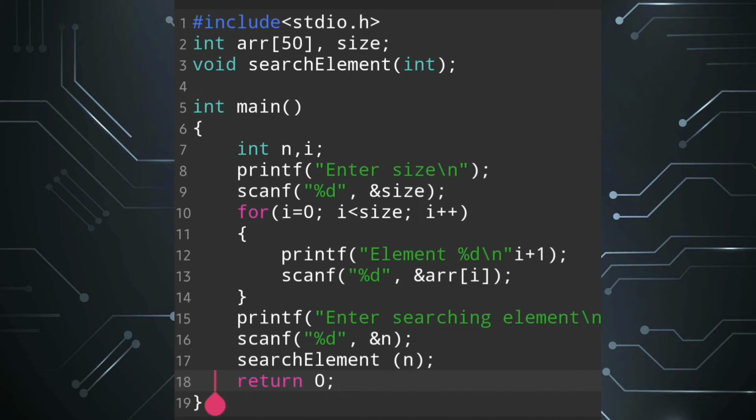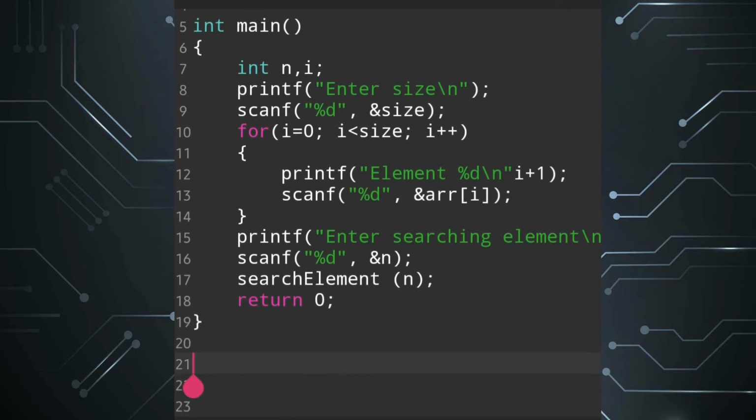We have to create the definition of search element. So here we'll write search element, and within brackets we'll accept the parameter int. We can give any name. Suppose I am giving here the name as x. Here remember x is the searching element.